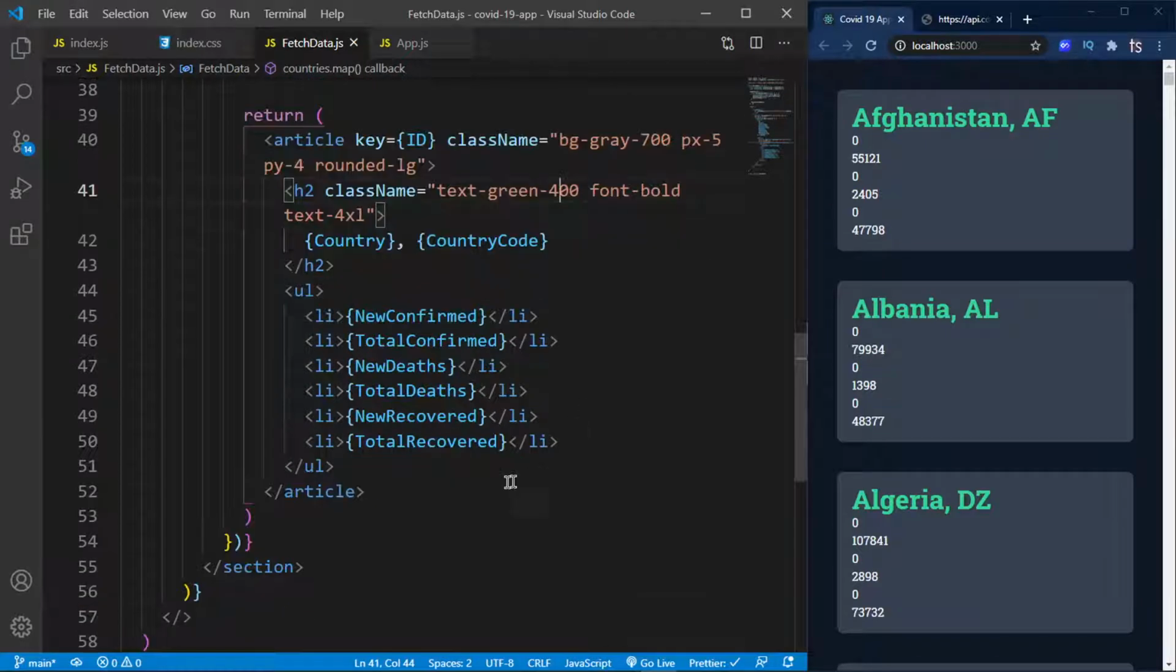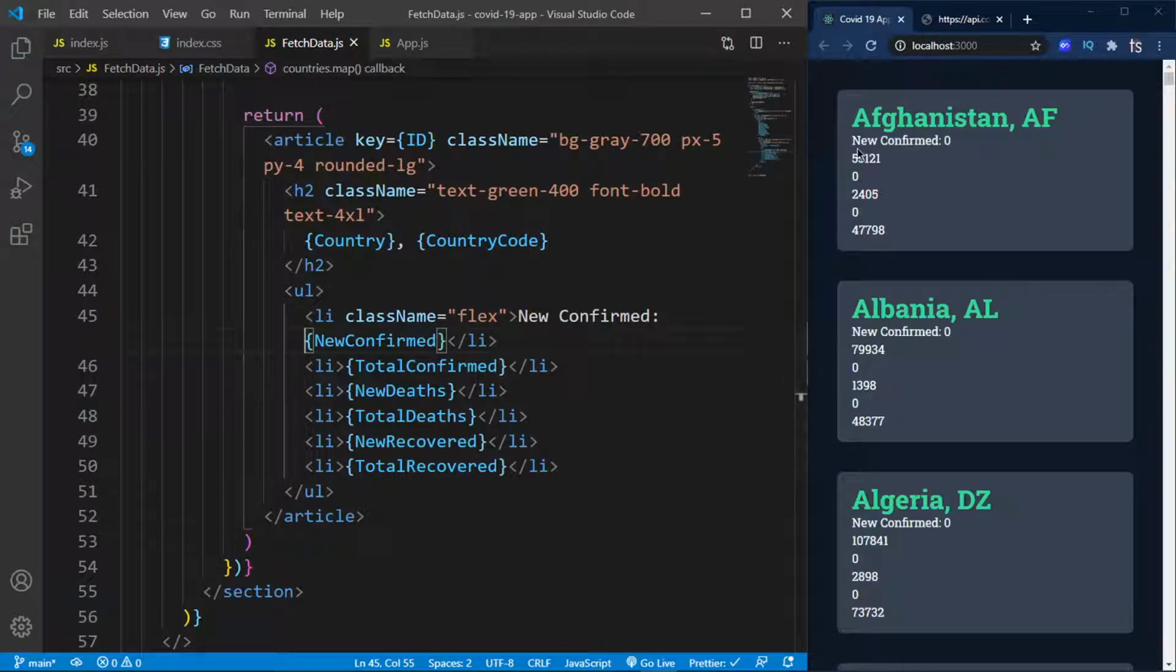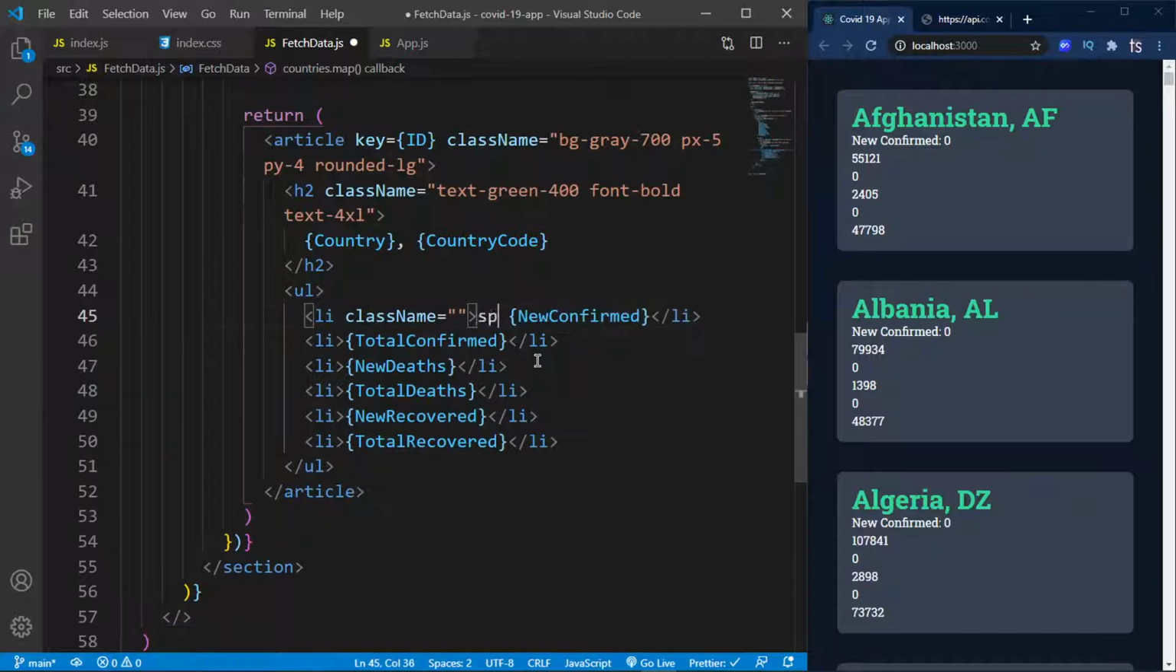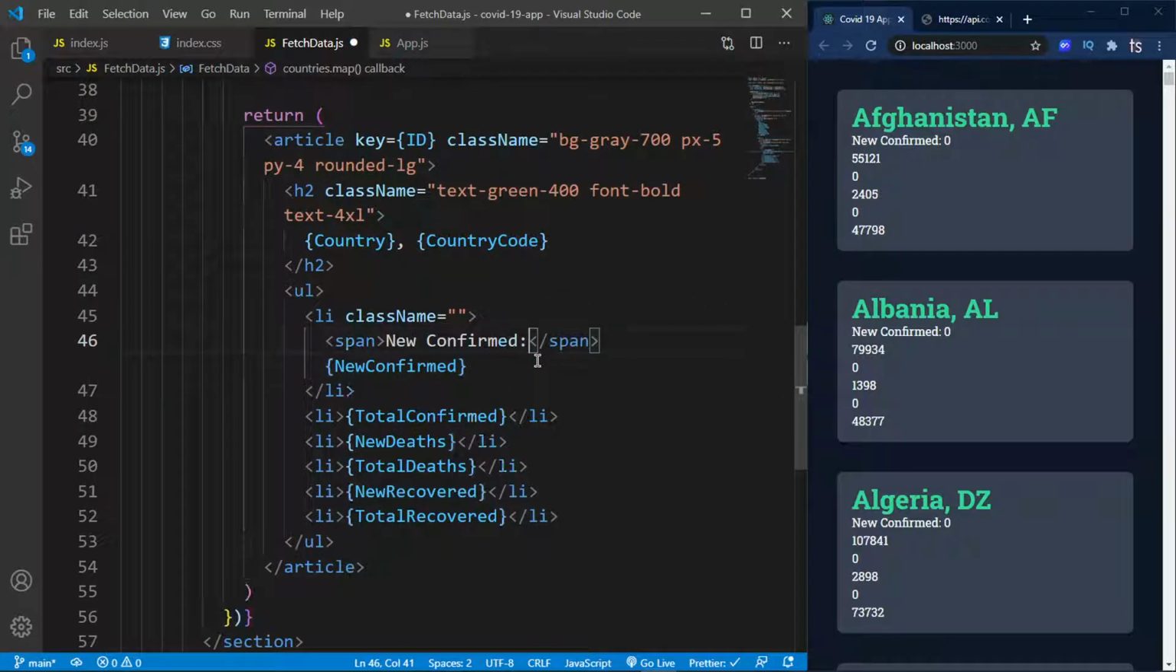what do I want? I want this to have a class name of flex. Let me see what happens here. Oh, you know what? We need to add some kind of flags to show what kind of data we are presenting. So this will say new confirmed, right? So that you can have some kind of text saying that these are the new confirmed cases and everything else. Okay, and if I remove this flex, then we should see this aligned to the bottom. Or not. Maybe not. Let me just place this inside a span. Span, really? Emmet doesn't want to work today.